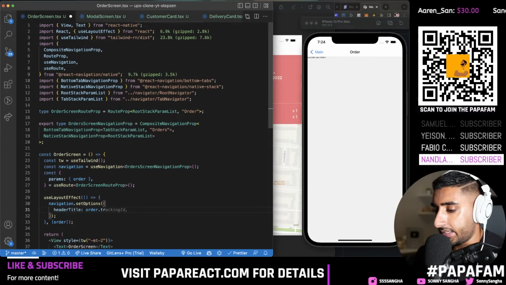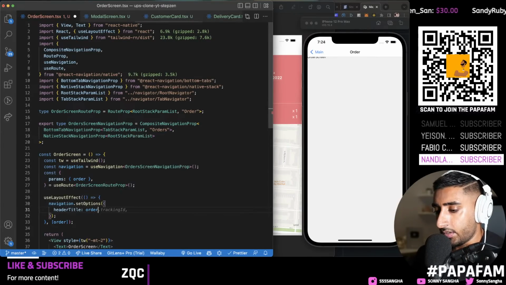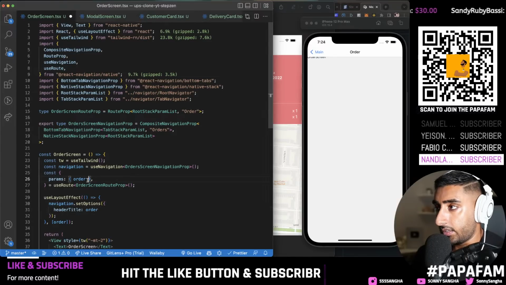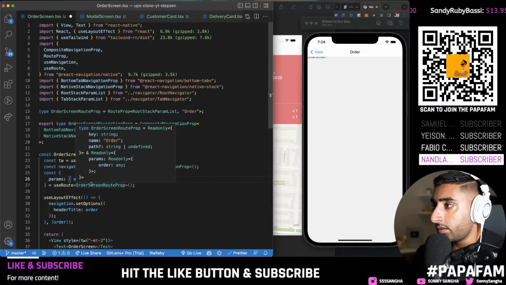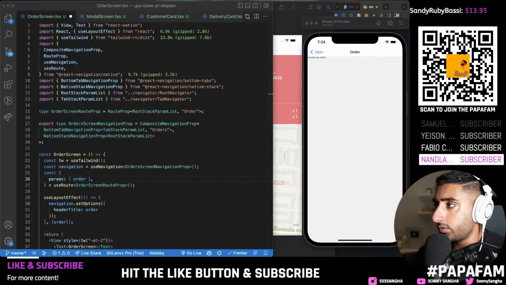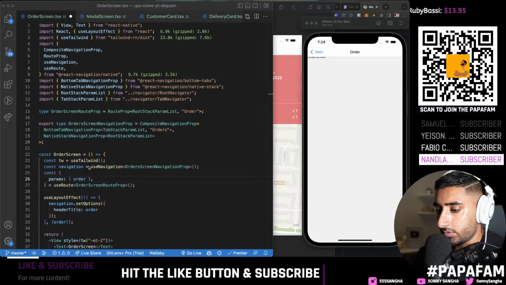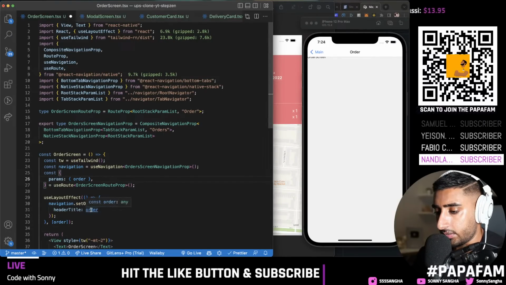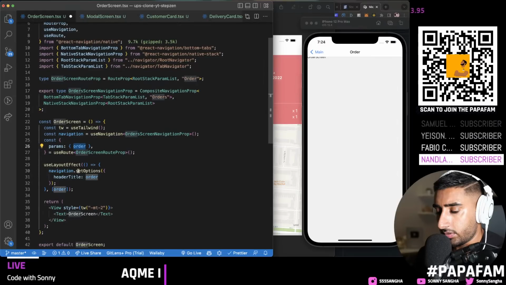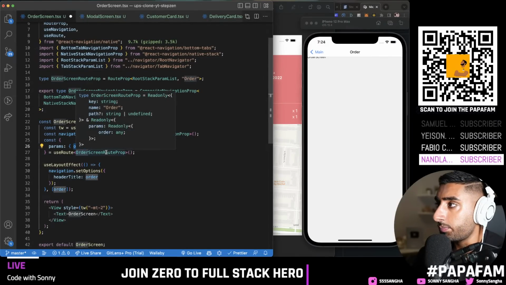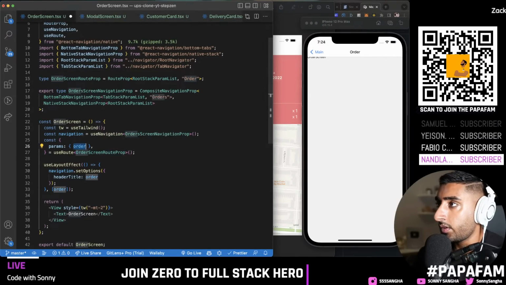I basically want it to be the guy's or girl's name. So this is actually going to be, all right, I just want to check something. Order.tracking items. Why am I not getting IntelliSense here? Okay, interesting. Order screen, route prop, order screen, navigation prop, params order.